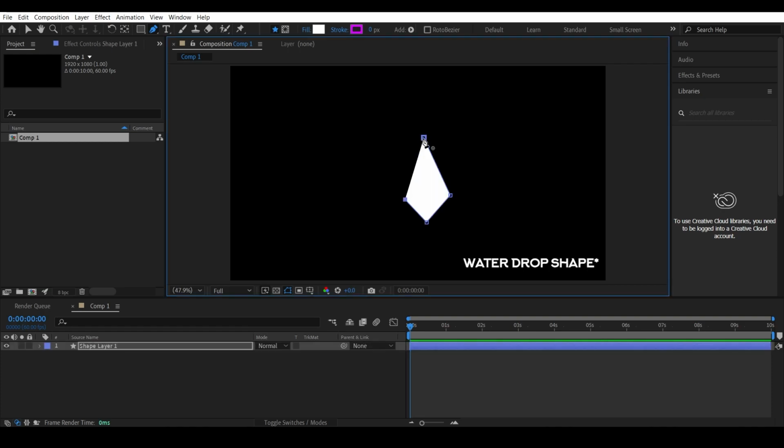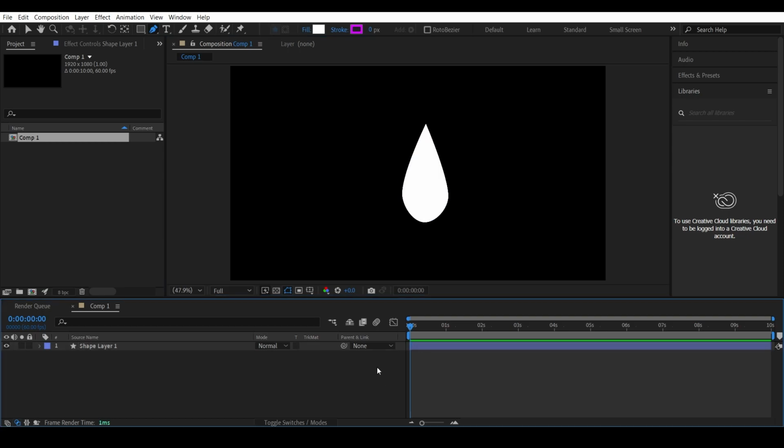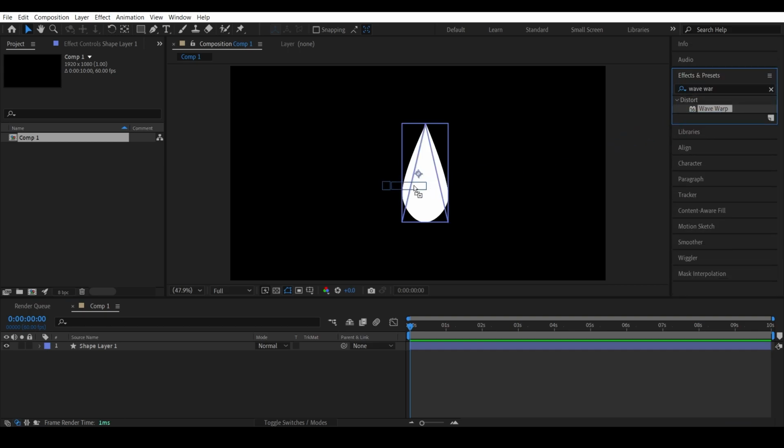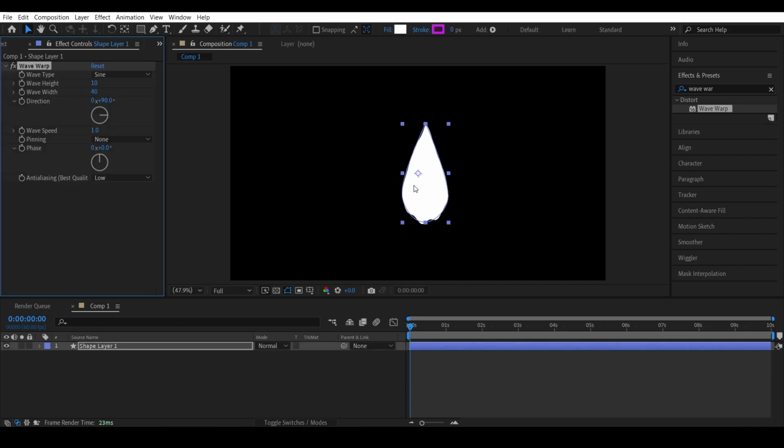Create this water drop animation. Go to effects and search for wave warp and drag it to the shape layer. Set the direction to 0, height to 20 and width to 150. And this is how it looks now.